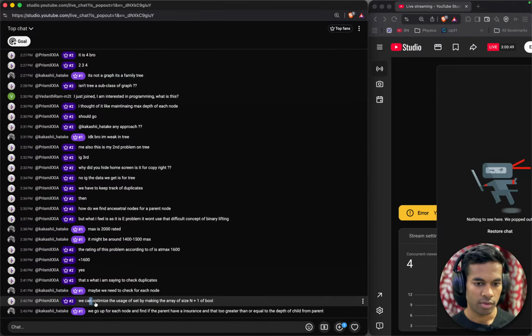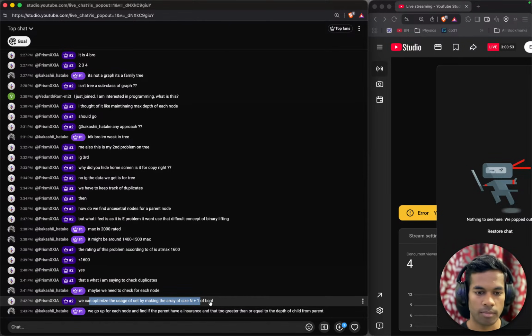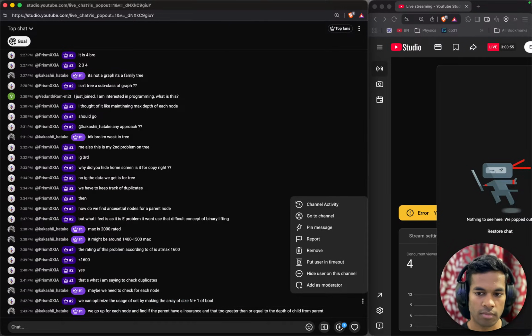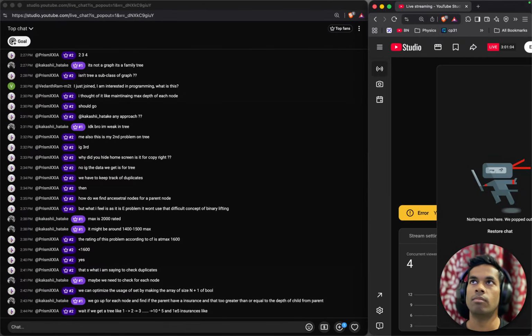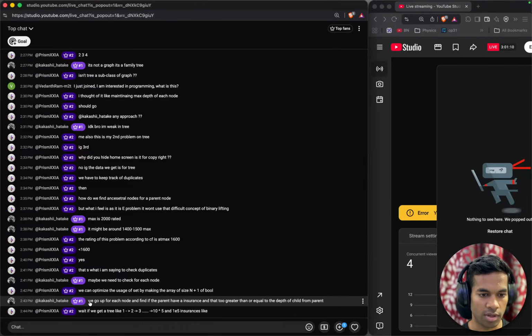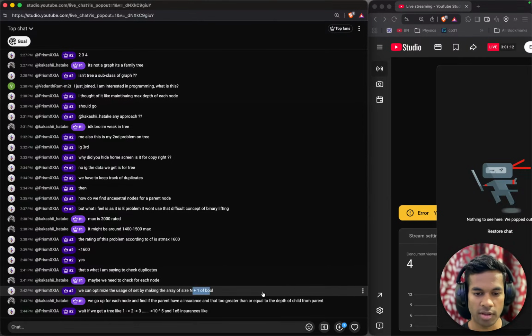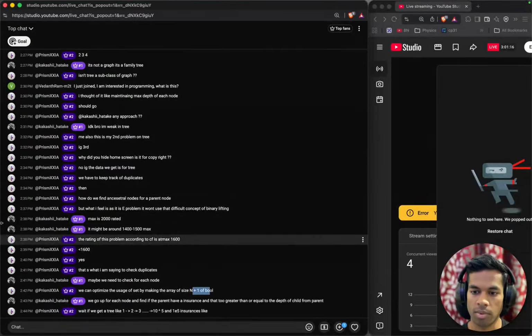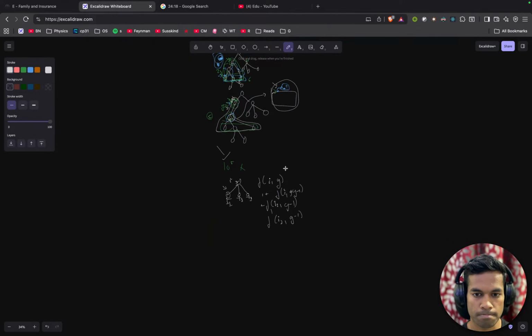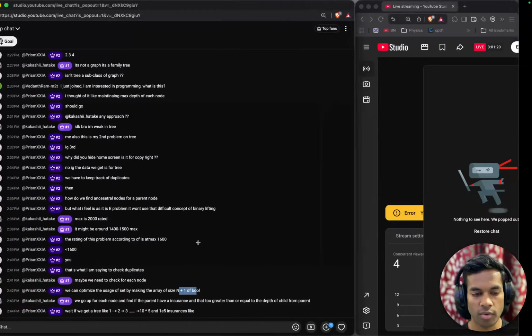We can optimize the usage of set by making a boolean array of size n plus 1. Yes, we can do that. Instead of using a set, we can use an array. But that is not the problem. Adding things to the set is not the problem. The problem is just that we have to go through each node.